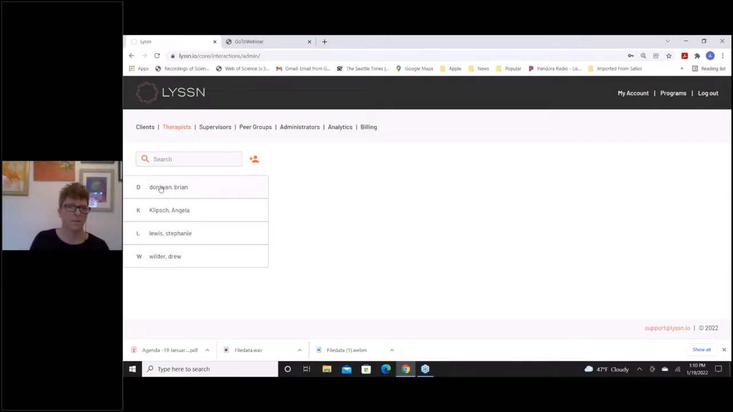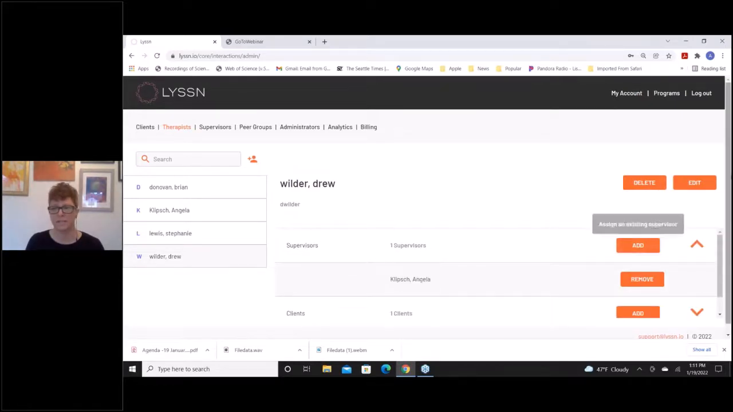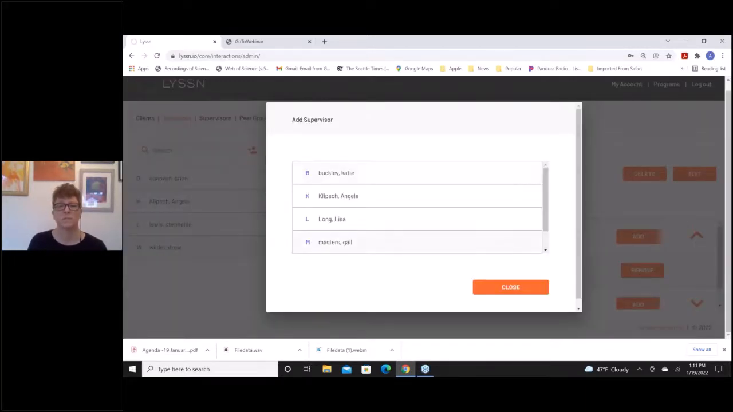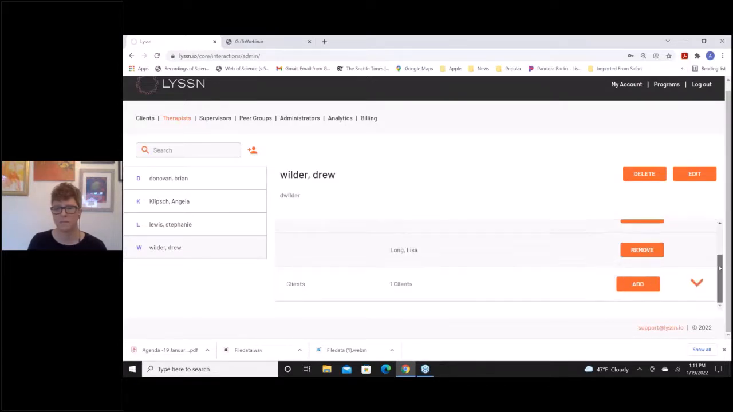So I'm going to go ahead down here at the bottom and click on Drew and see that Drew has one client and one supervisor. And if I click the down arrow, I can see that I am Drew's supervisor, but the reality is that Drew should probably have a couple of other supervisors just to make sure that they get the well-rounded supervision that they need. So I'm going to go ahead and add Lisa to that particular supervisee. And then I'm going to scroll down a little bit.